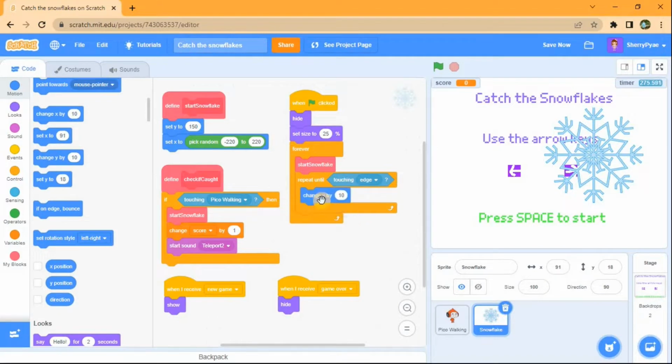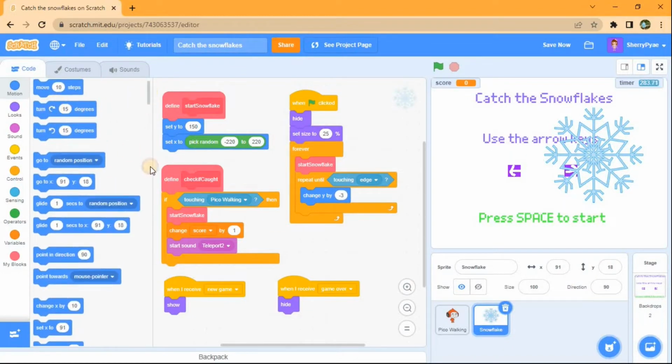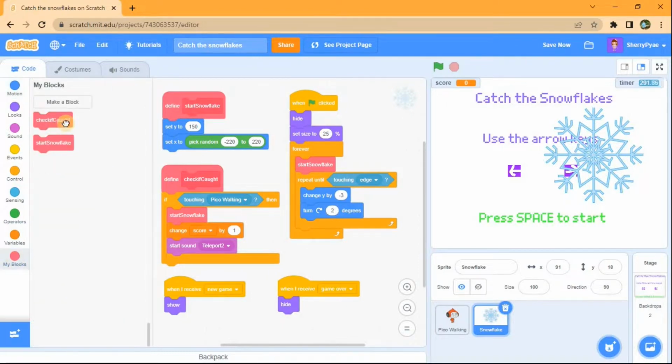y by -3, and then turn degrees. Here, my blocks, and get check if caught. So basically all the code is done, and then let's check it.